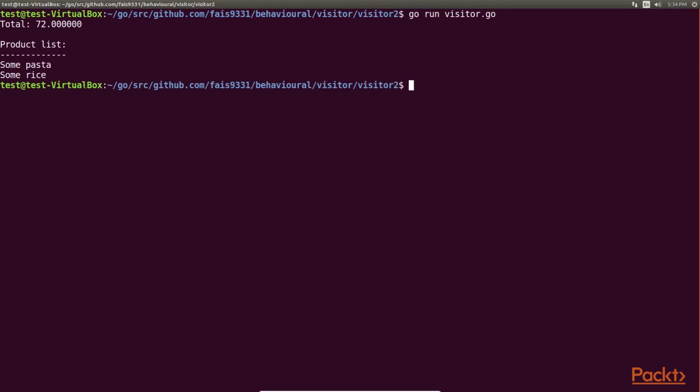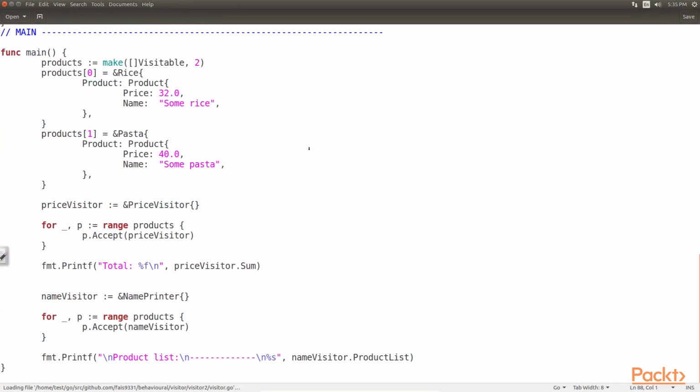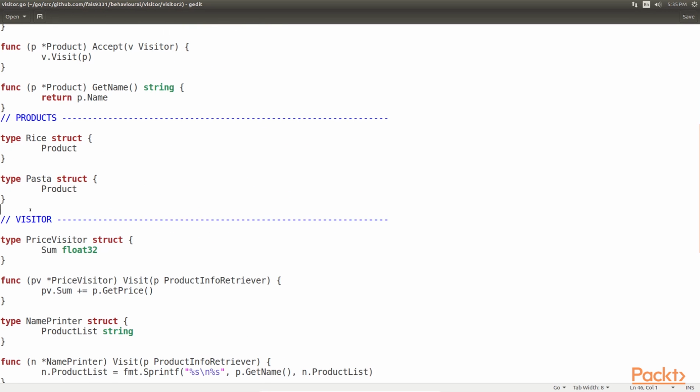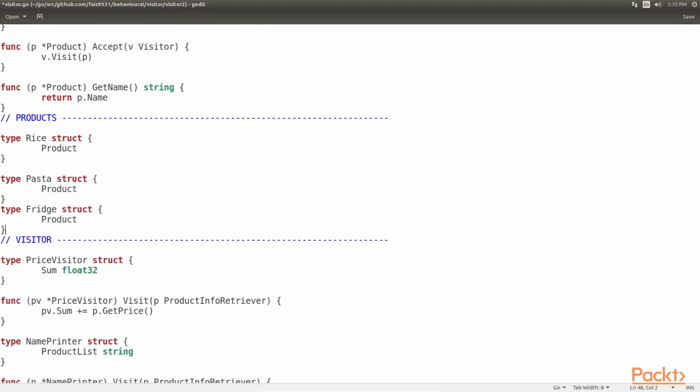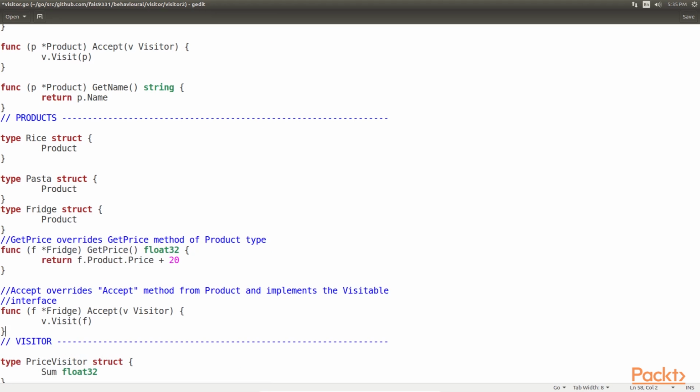Okay, this is a nice example of the visitor pattern, but what if there are special considerations about a product? For example, what if we need to sum 20 to the total price of a fridge type? Okay, let's write the fridge structure. Let's go back to visitor.go and write the fridge structure over here. The idea here is just to override the getPrice method to return the product's price plus 20. For this, we add the next lines of code.